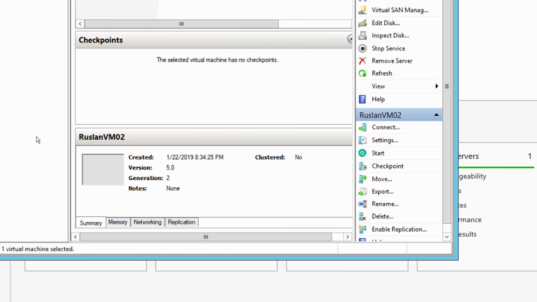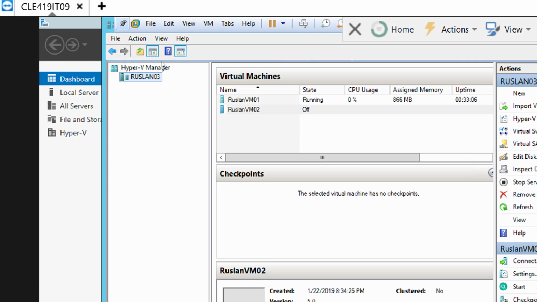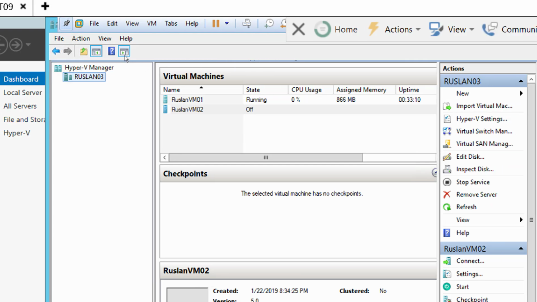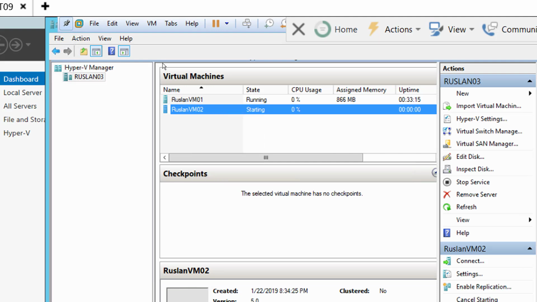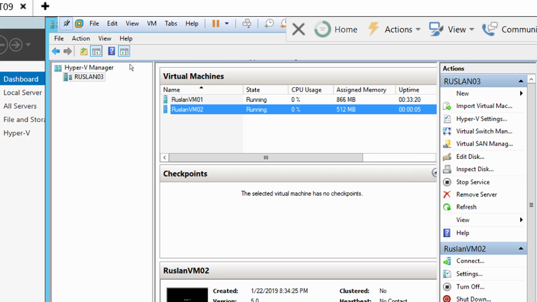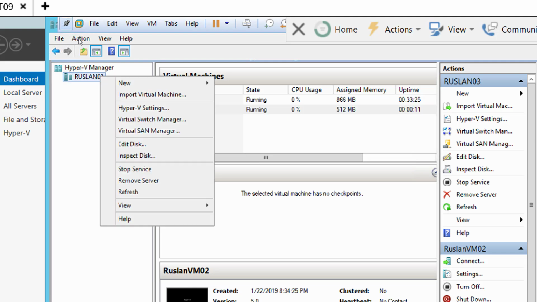So now we have a second virtual machine here. And yeah, right click and just start it. We don't need to connect to it. Just go ahead and right click and start. So now they both should be showing running here, which is okay. But now what we need to do is create a second external switch. Right click here on this Hyper-V manager and go to virtual switch manager.